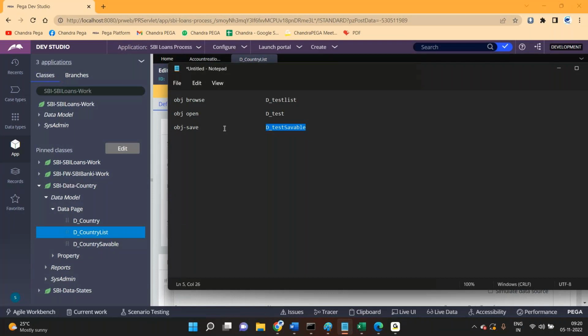If you wanted to save a record, I'm going with obj save. Save a record meaning it can save only one record at a time. If I use obj save, it can update or insert only one record. If I use obj open, one record; obj save also one record. Blindly remember. Obj browse meaning multiple records. Obj save meaning savable data page meaning one record. One record meaning one page.